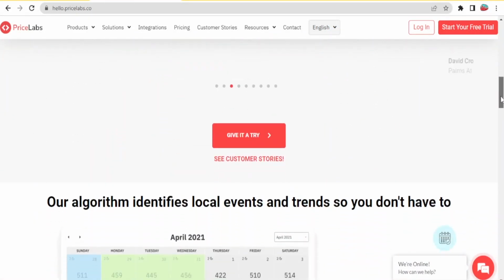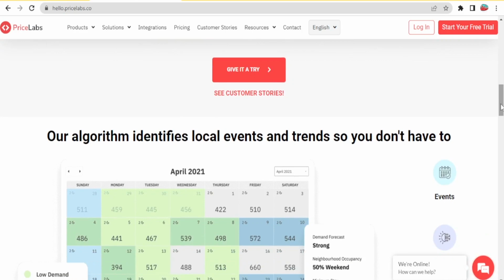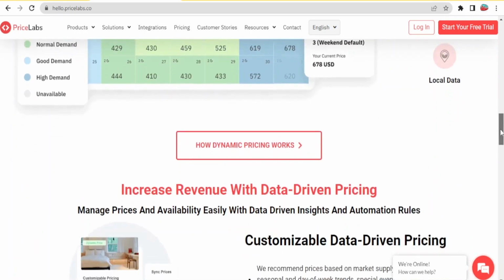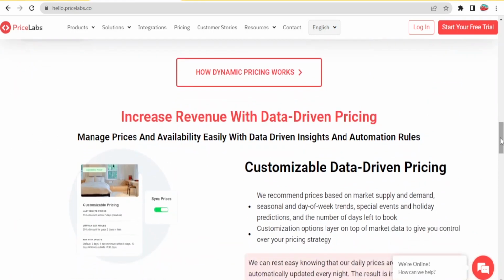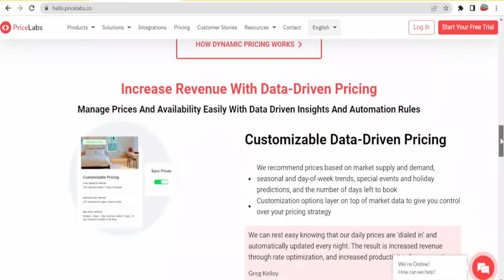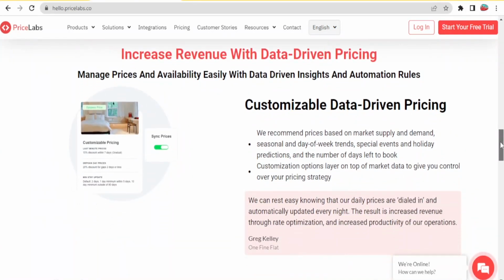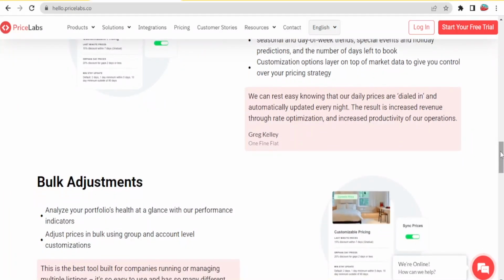So again, with Pricelabs, you get an algorithm. It identifies for you what is trending in terms of local events, and maybe what you would want booked, so that you don't have to do that. And this definitely helps increase your revenue with data-driven pricing, because you can customize it. You can compare what others are doing. You can customize yours to fit into that, especially if you benchmark with those that are doing well.